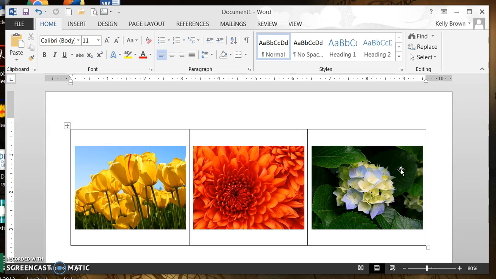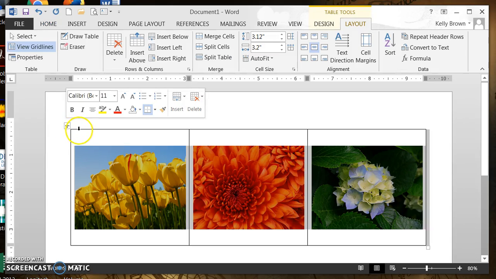I don't want you to see those. What I can do is in the table go to the upper left corner, and there's a little box here that has a 4-sided arrow. If I click on that box, that selects the entire table and everything that's in it. And when I do that, this mini toolbar appears above the table.